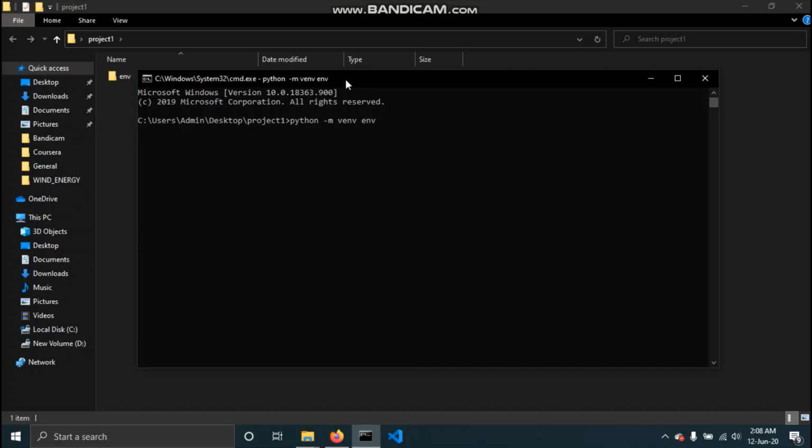Once the environment has been created, you need to activate it. To activate the virtual environment, you need to type the name of the virtual environment, which is env in our case, backslash scripts, and then activate, and hit enter. Over here, you can see that we have got a prefix with env, which signifies that our virtual environment env has been activated.